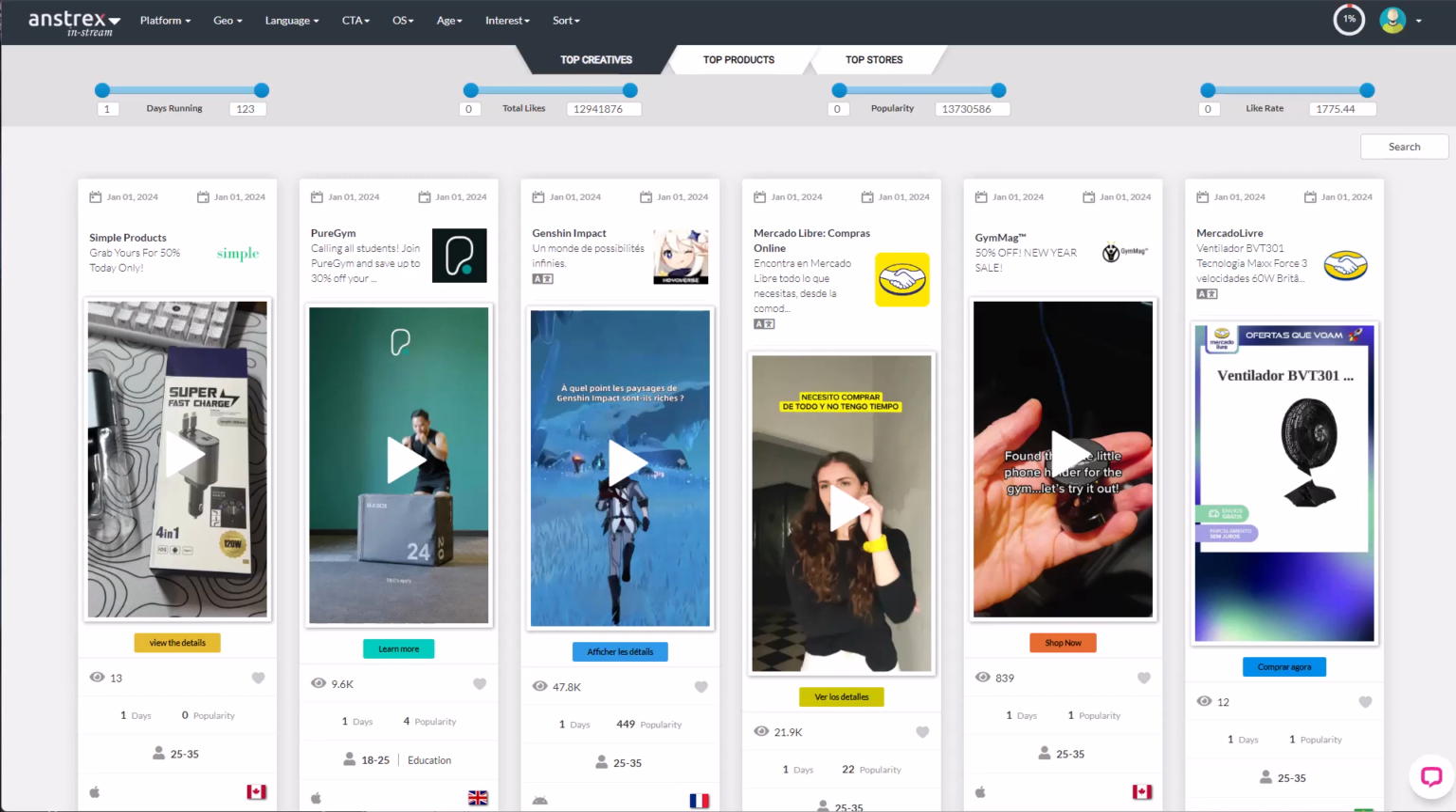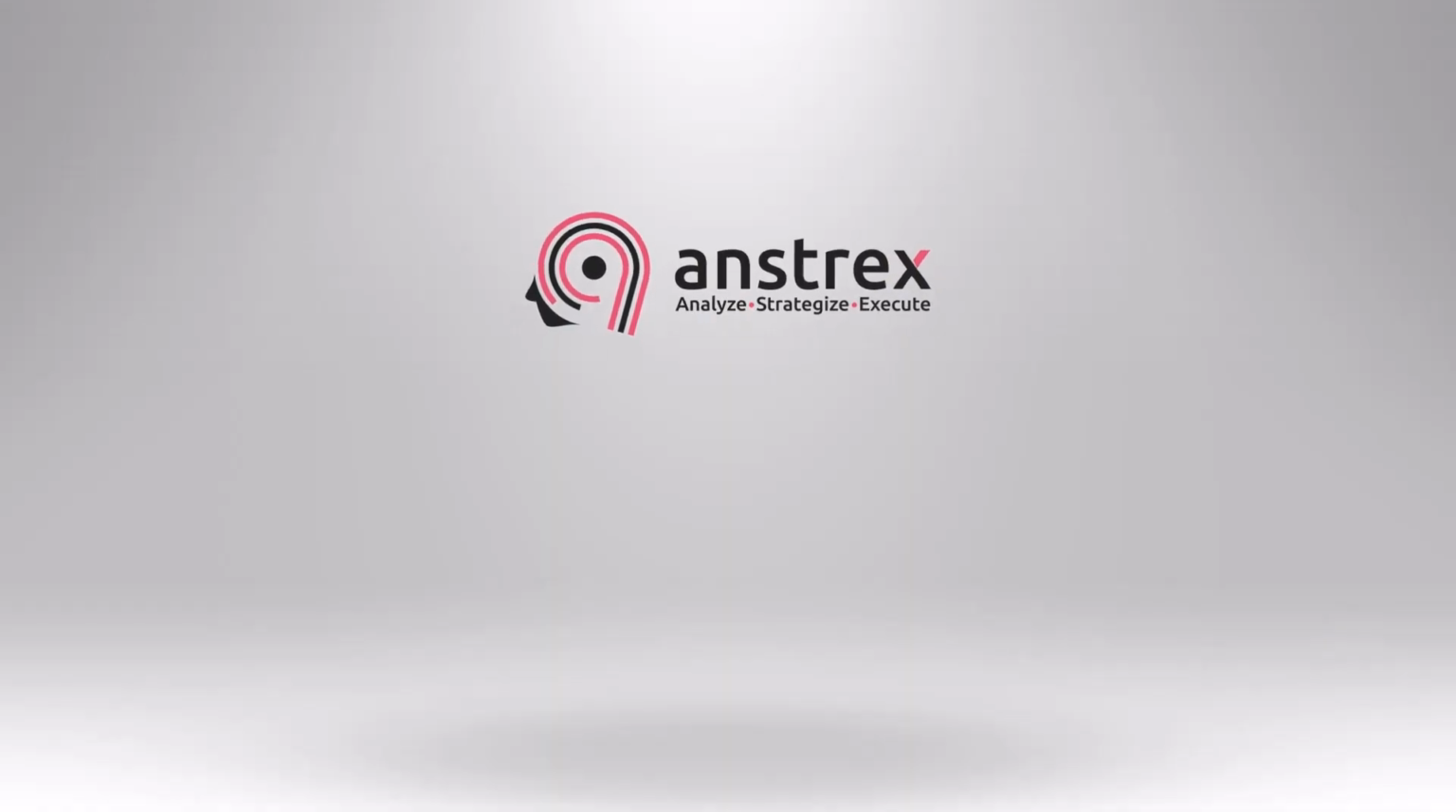We now conclude this comprehensive tutorial on how to identify and analyze top stores acquiring traffic from paid in-stream video ads on platforms such as TikTok.